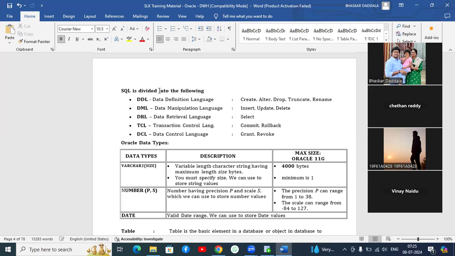Now we know we have created a table and inserted some data, but we need to see what data is there in the database, in that table. So we have to use select. Okay, transaction control language, or commit and rollback.